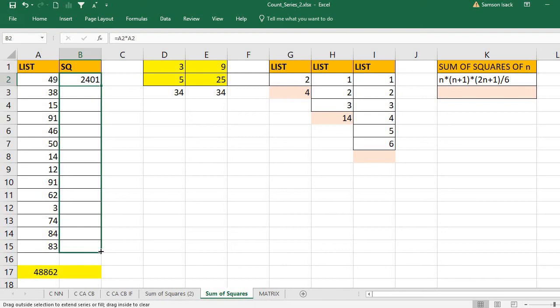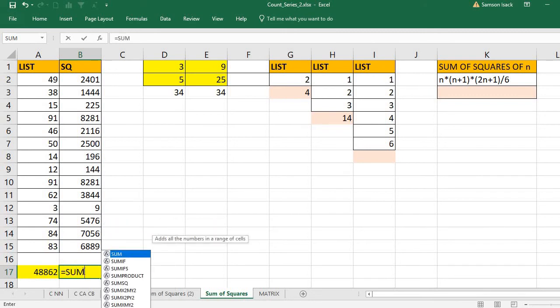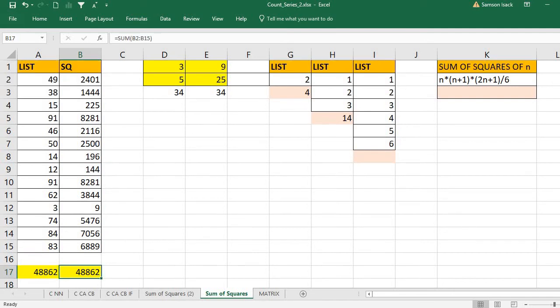Then all these squares are added together, equal to the sum of all these squares. Close the bracket. See, 48,862. So that means not only for a small list, for a very big list you can get the squares and their sums by the sum of squares.